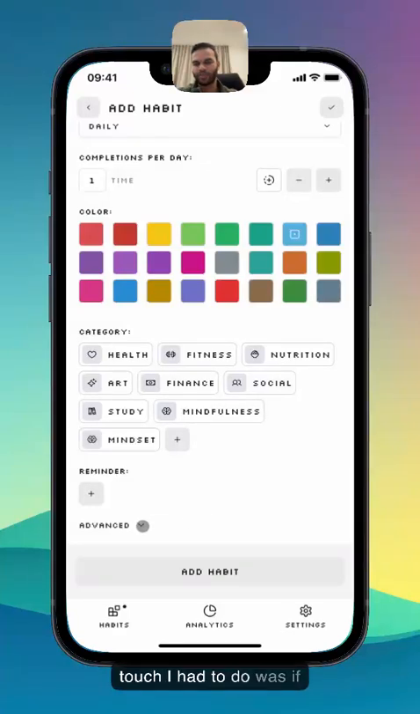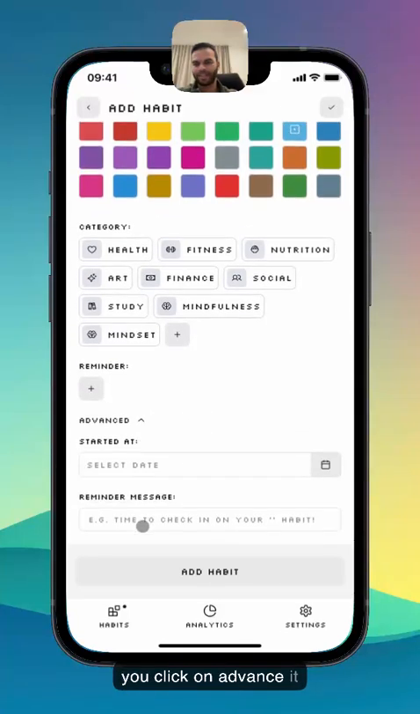Another touch I had to do was if you click on advanced, it scrolls the page down. It was hiding kind of when you were expanding this advanced section because of this fixed button at the bottom of the page, but now it will scroll it.